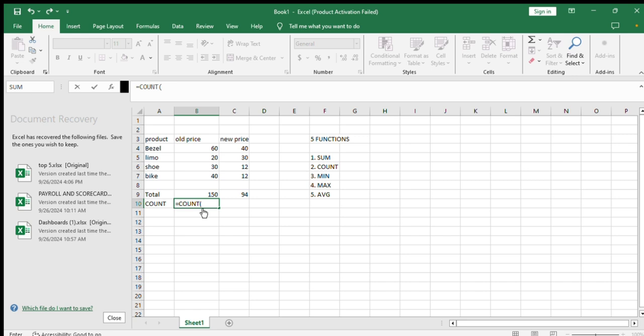You can see when I input the count function, it showed me value 1, value 2. So it's talking about all the values we want to count. So I want to count from B1 to B7. How many elements are there in B1 to B7? So let's close the bracket. What do we have? We have 4. You can observe that from B1 to B7, we have just 4 elements. That's 60, 20, 30, 40. Just 4 elements from B1 to B4.